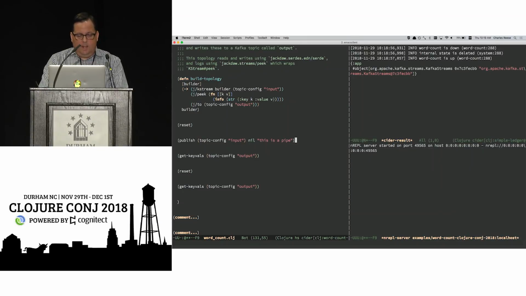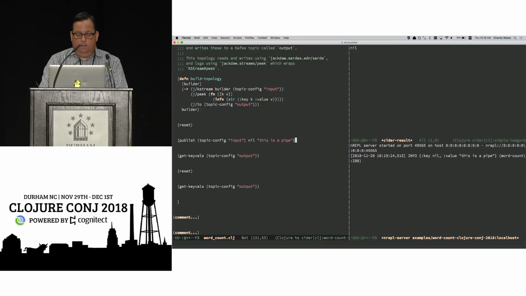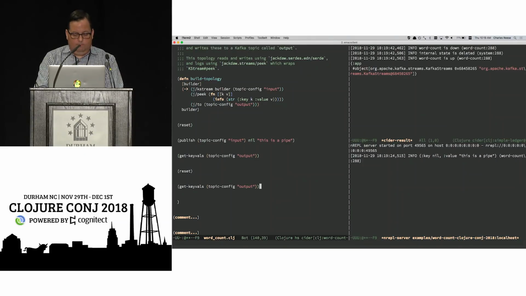Okay. Now I'm going to publish a record, and it contains a key of nil, because you need a key, but we don't have to actually specify anything about it. And then this is a pipe for the value. There's no output there because publish doesn't return anything, but we can now consume from the output stream. We can see we have copied our data over from the input stream to the output stream. And in the window on the lower right, you can see that it logged what it saw on the input. This is a pipe.